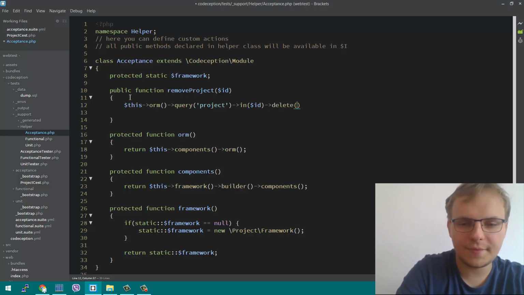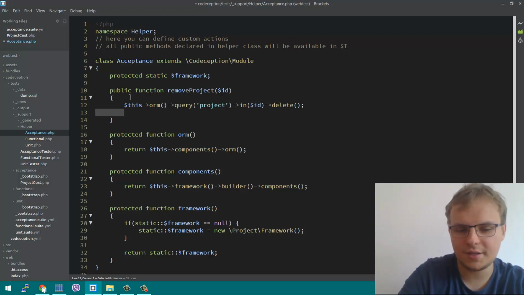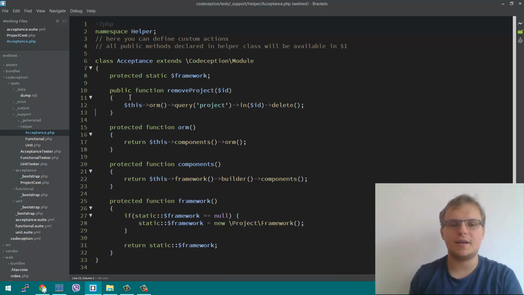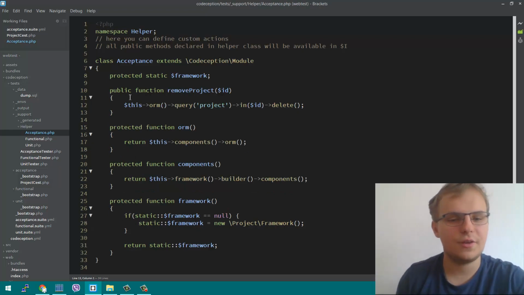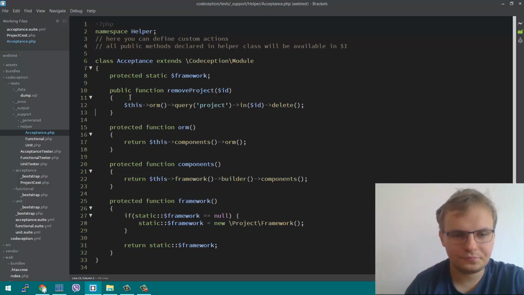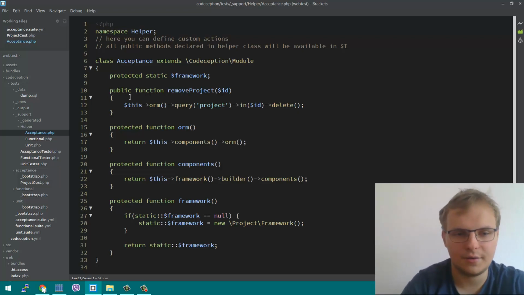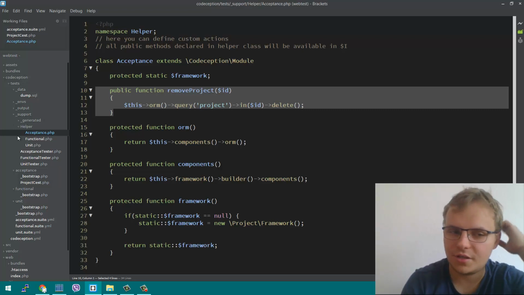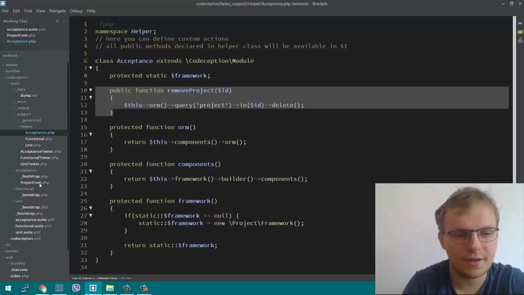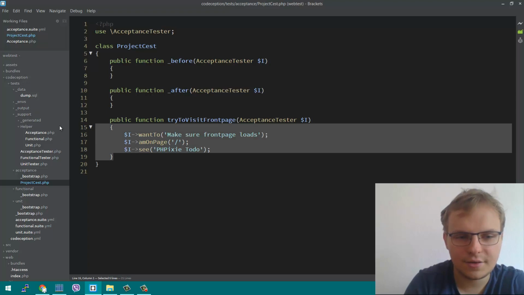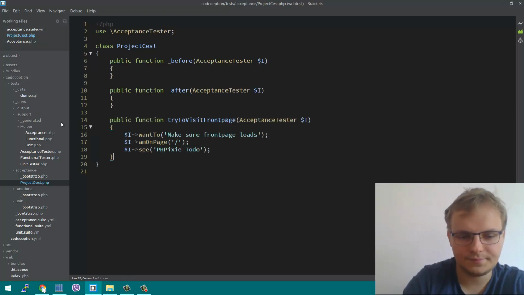So the demo to-do project is set up in a way that when the project gets deleted, all the tasks also get deleted, so you don't have to care about that. But otherwise you would just have a bigger helper, or you could actually from here gain access to your bundles and use any class inside your bundle. So all of this is just a helper, and from here we're just going to be using the remove project function later on. So now let's go back to our project test and create the next test.